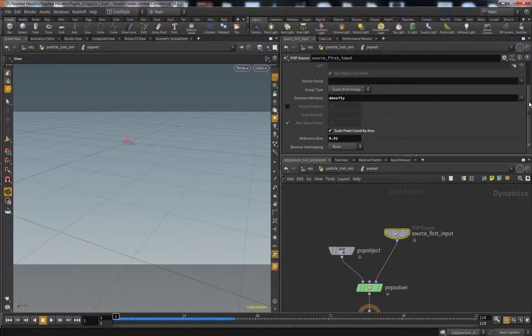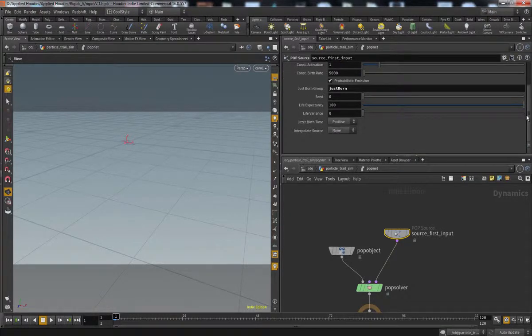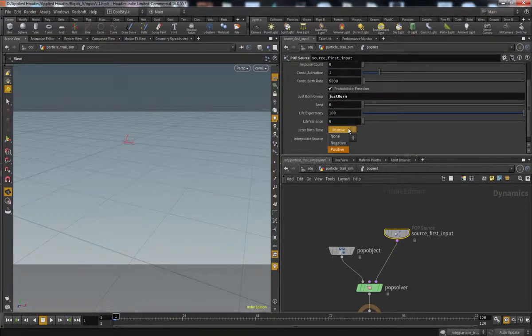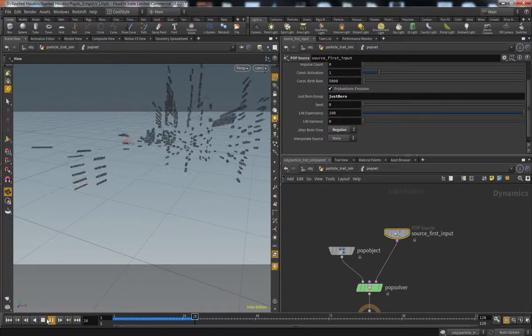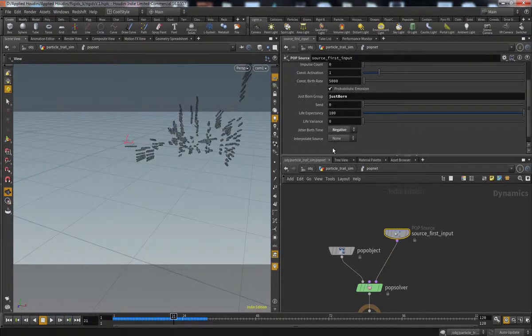We're going to want to turn on that just born thing again. So just get another just born group here. We're going to want to jitter the birth time, not positive. I don't know why that's the default. It seems strange to me. We're going to want negative, meaning we want the particles to be spawned behind, like trailing the source geometry and not ahead of it. So make sure you put negative on.